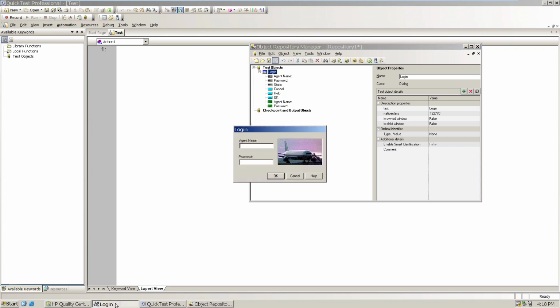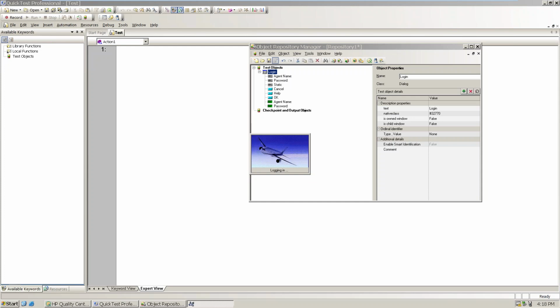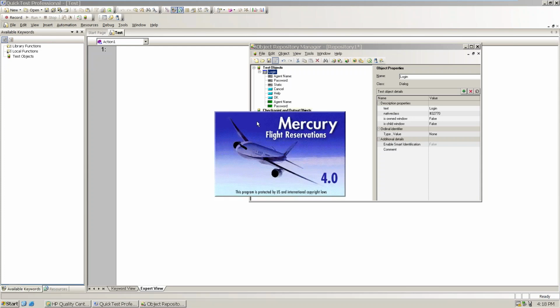Now you have to log in to your application. When you enter your agent name as admin, enter the password as Mercury, and click on OK, your flight reservation page will open.